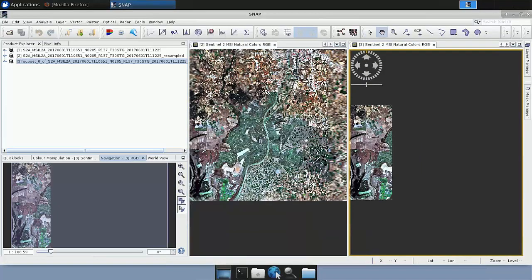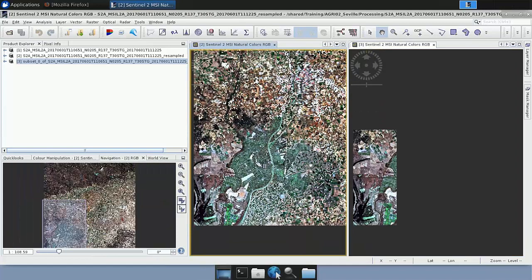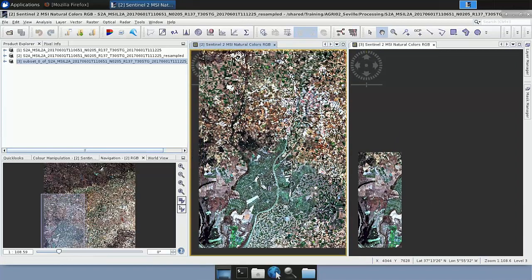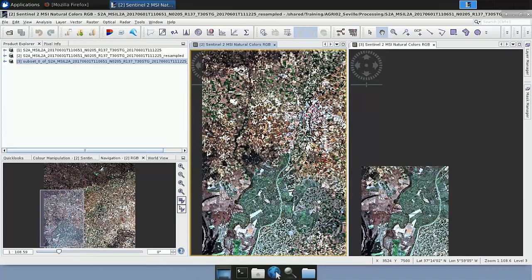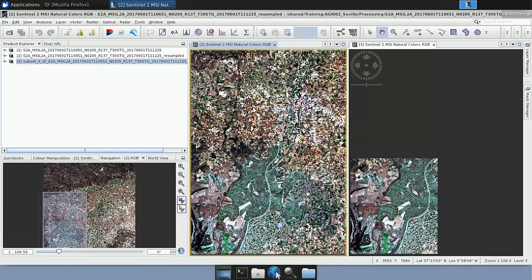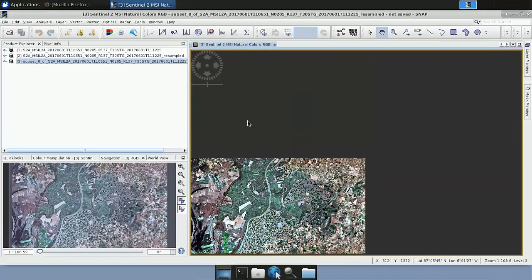So if I move around, the image has to load here, but don't worry, it's okay. But you can see already the difference of size between the images. Of course, it makes sense. This is what we have done. So let's close the view number 2, and let's focus on view number 3, which is our subset product.